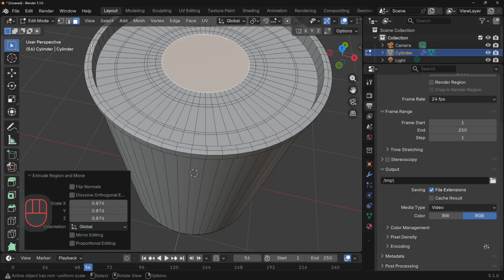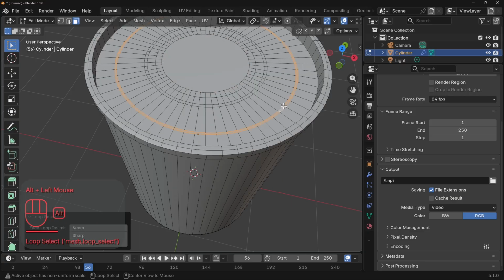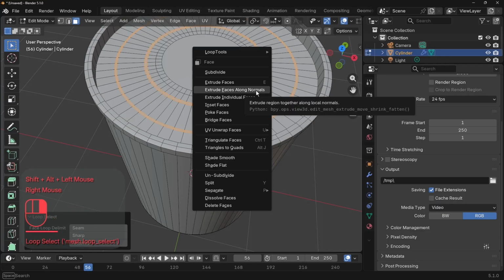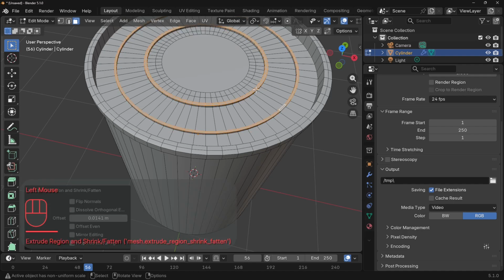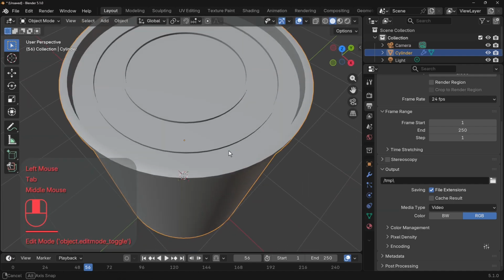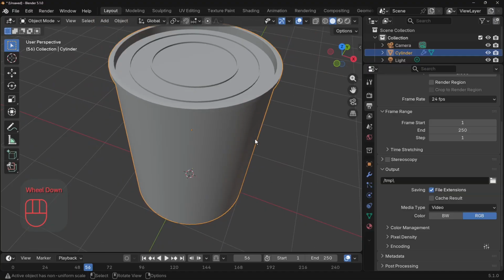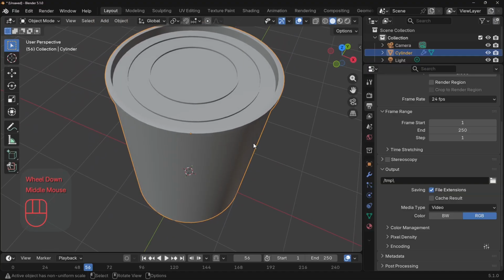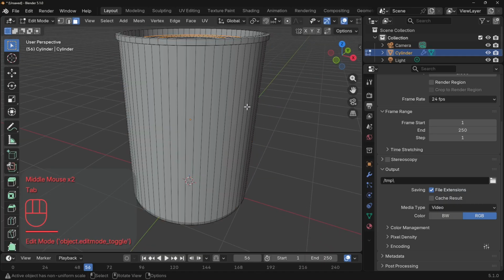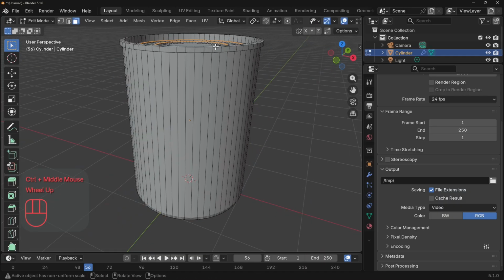So if I press my Alt key down, make sure you're on face select, select the little line there, and you'll see it'll select that loop. Then hold your shift button down, do that again, and then we can extrude along the normals like that. And as you can see, we've now got two ridges, but it doesn't look very good. There's a couple of things you can do, but one of the nice things is we can actually just move this down a little bit.